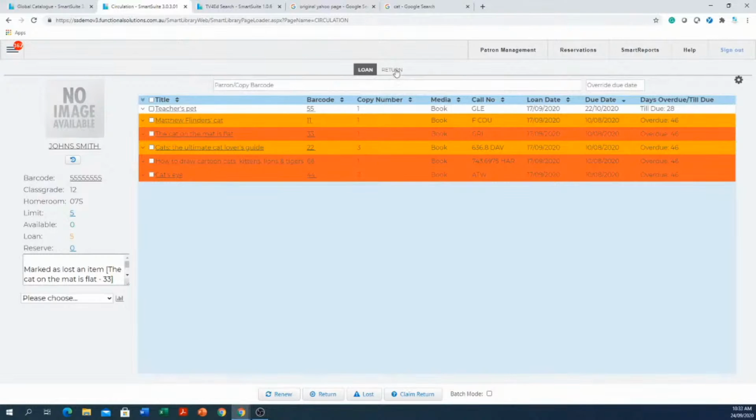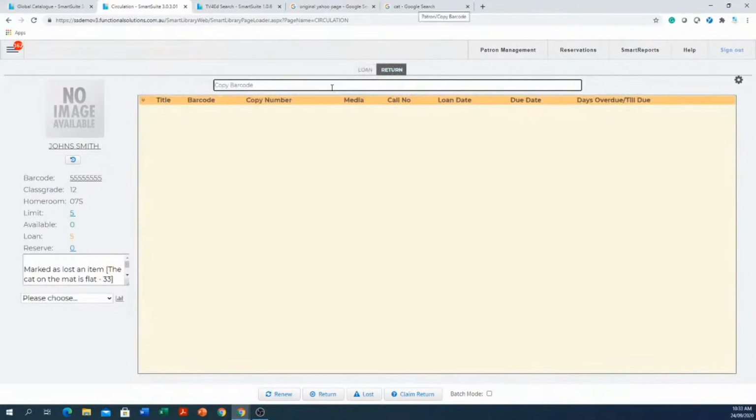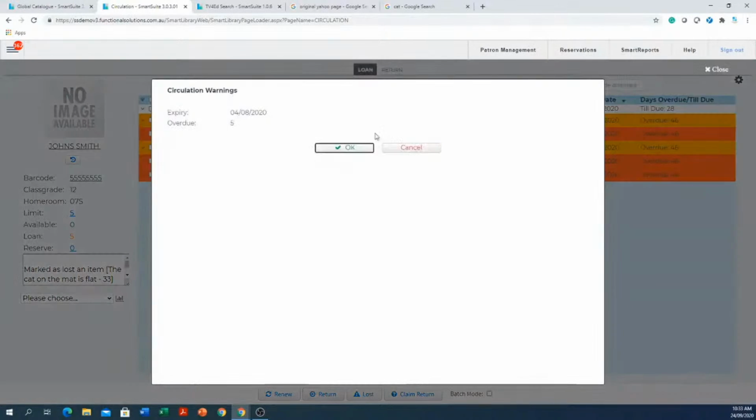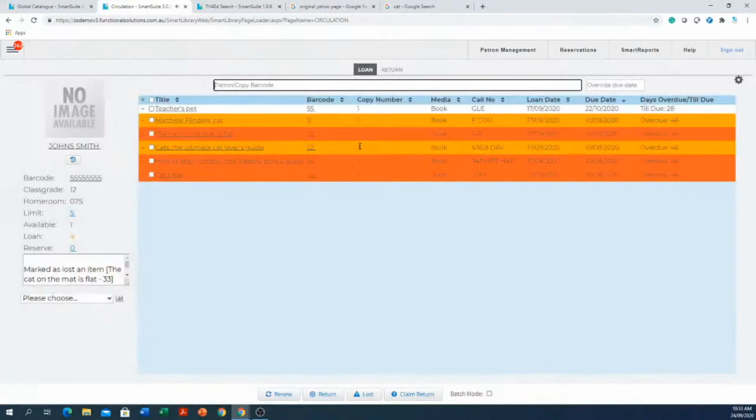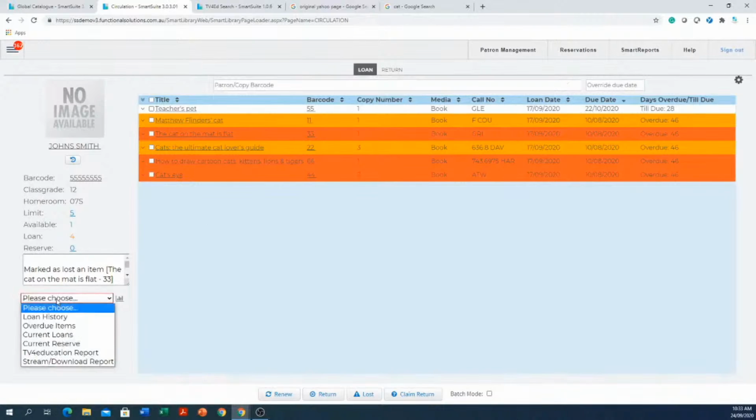Okay, if you want to return books, just click on return, zap in all the barcodes of the books, and that's how you return stuff. Okay, if you want to do a loan for this particular person, and you say, look, I can't loan you any books because you got overdues. Can I have a print of my overdues? You can go, absolutely. So you go, please choose, and you want an overdue items list.